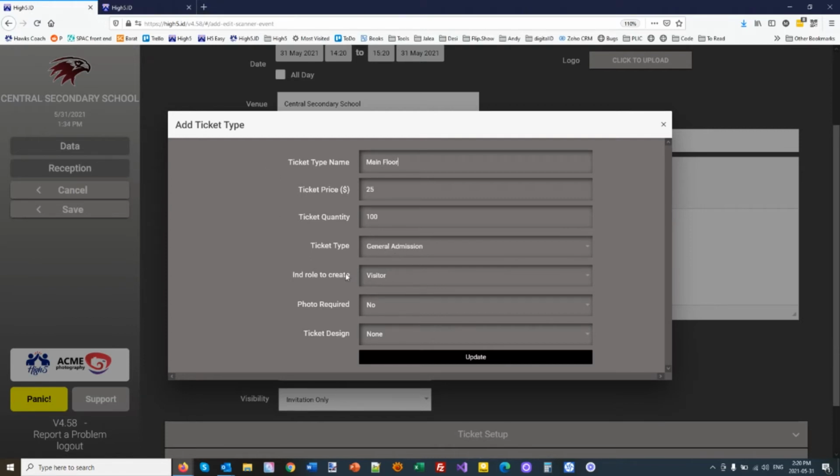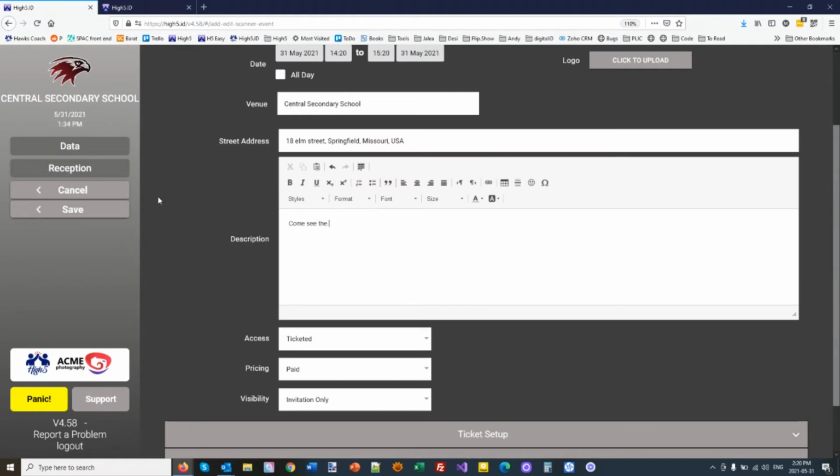Now, if somebody goes to the public-facing website and buys a ticket, we need to add them to the database. So we need to know what sort of an individual to create. Visitor is fine. I'm going to keep with no ticket and no photo required, and that's all good. Come see the classic musical in an all-school performer play.